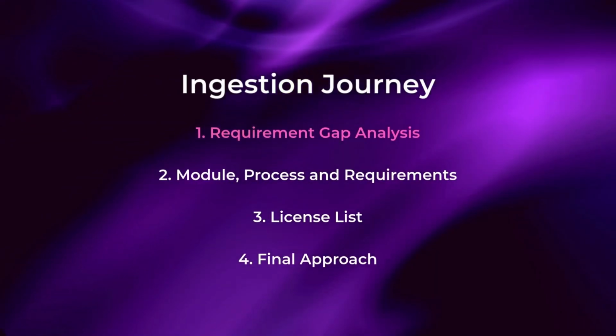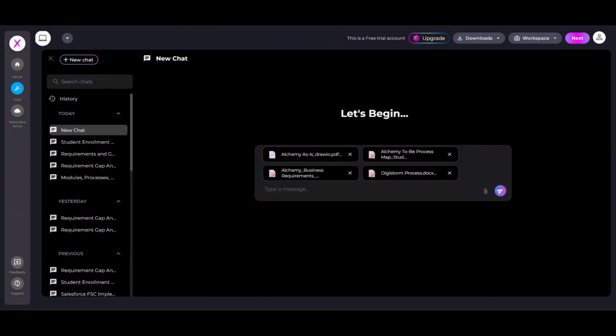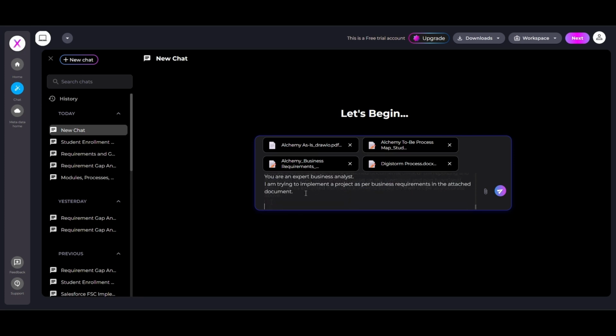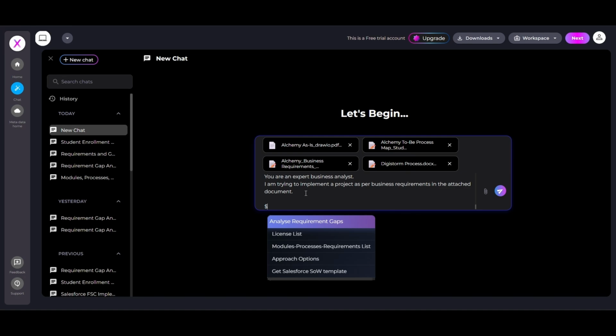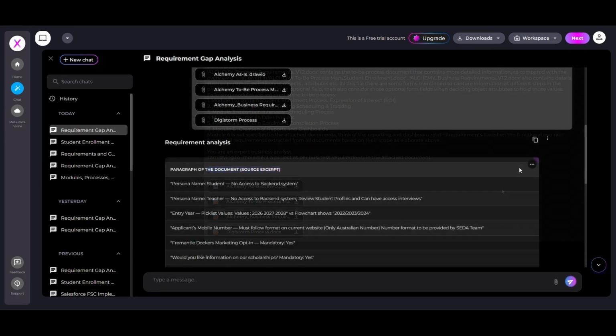First, we'll do requirement gap analysis. In this, we will attach all the relevant documents related to the use case, such as BRD, MOM, call transcripts, flowcharts, etc., in the AI chat section, and then also give a gist or summary of all the documents attached in the chat section, and then we type $sign and choose the variable Analyze Requirement Gaps and click on the arrow in the chat box to run it.